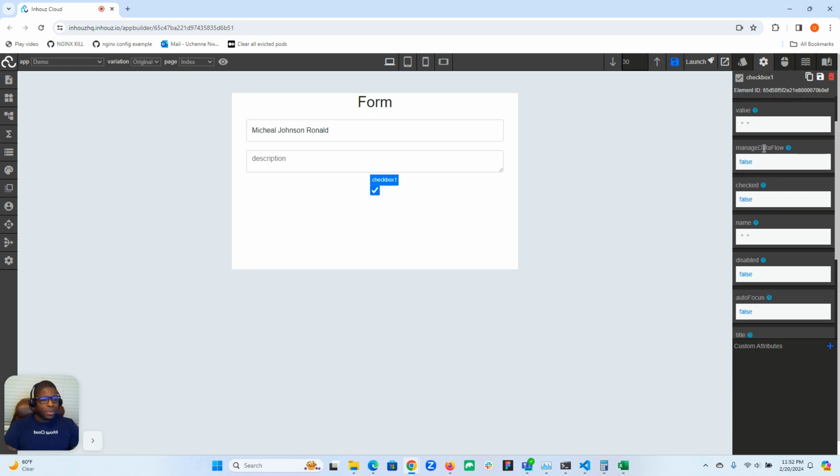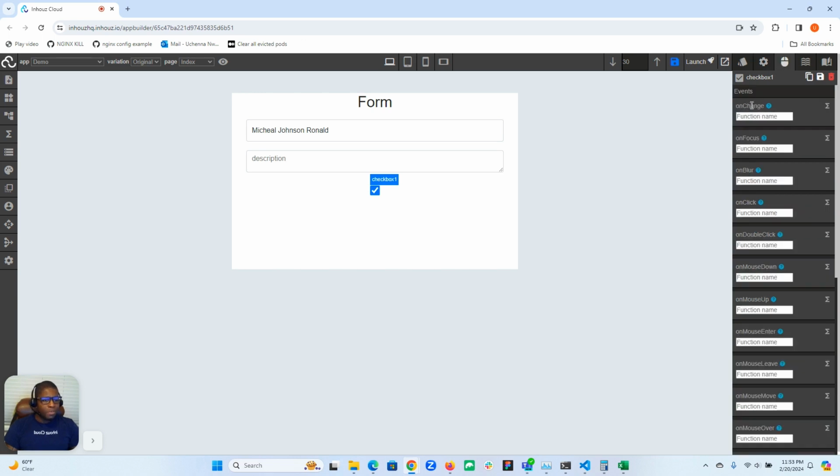Manage data flow simply means: are you managing the data flow or is the system managing the data flow, right? So this is false by default because the system manages the binding between the element and the application. And if you wanted to change that, all you would need to do is basically set this to true. And then you would have to handle this using an onChange event.